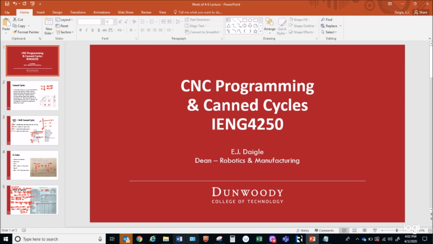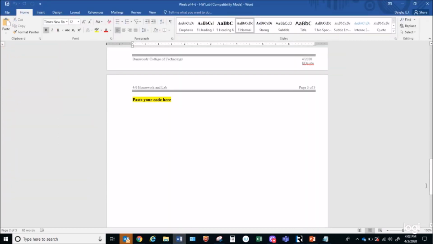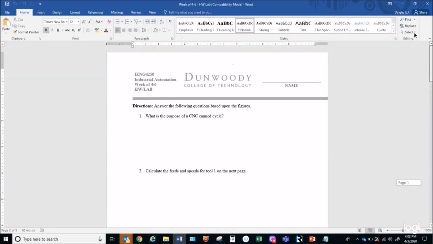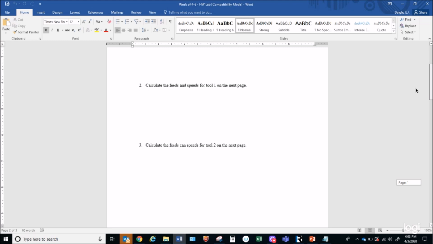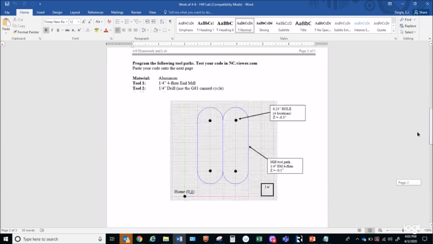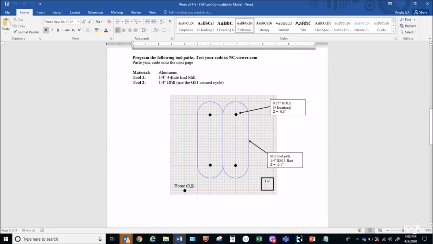And when you get into the worksheet for this week, or the homework for this week, it's going to be basically the same thing. You know, what's the purpose of a canned cycle? Calculate feeds and speeds for tool 1, calculate feeds and speeds for tool 2. You'll see I give you aluminum material. Actually, it looks like I did the same. Probably should have changed that. You may actually get some of the feeds and speeds calculations for free. So if you actually watch the whole video, that'll be nice for you. Sorry about that.